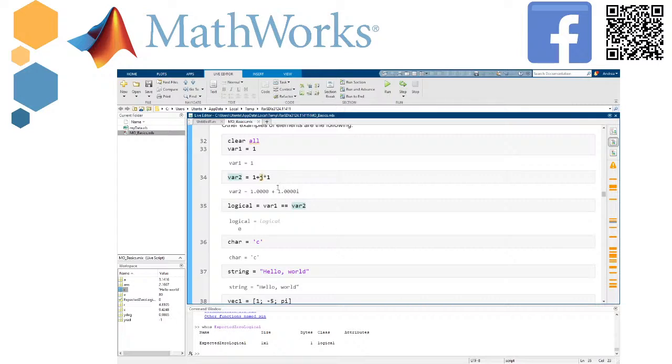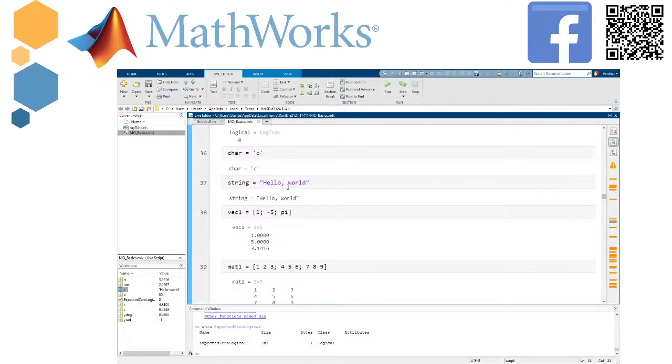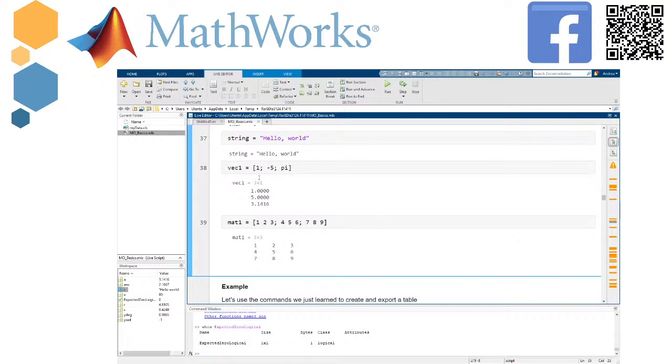Yes, here you can write like this: variable var2 is equal to 1 plus j times 1, and I created a complex number. This is the logical. Then we have all the chars. I can write hello comma world, and this is always a string. I can create a vector. Okay, this is important. The vector is written in this way. So we have square brackets.